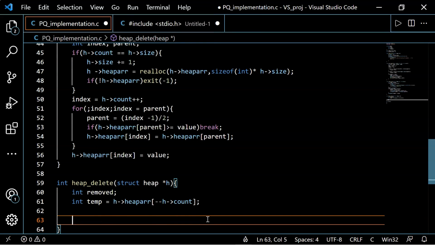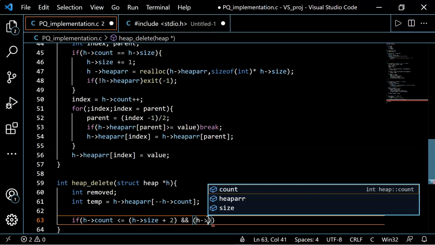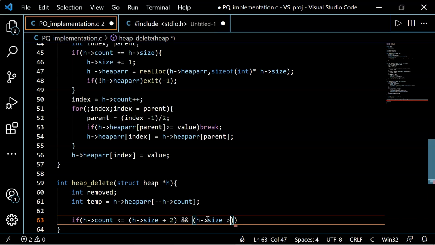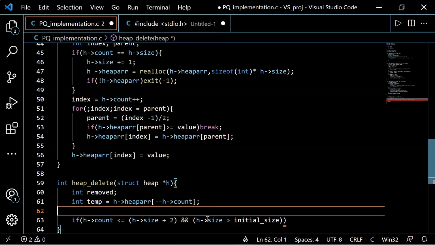Now next we'll add a condition: if h arrow operator count is greater than or equal to h arrow operator size plus 2, and h arrow operator size is also greater than the initial underscore size. Okay.